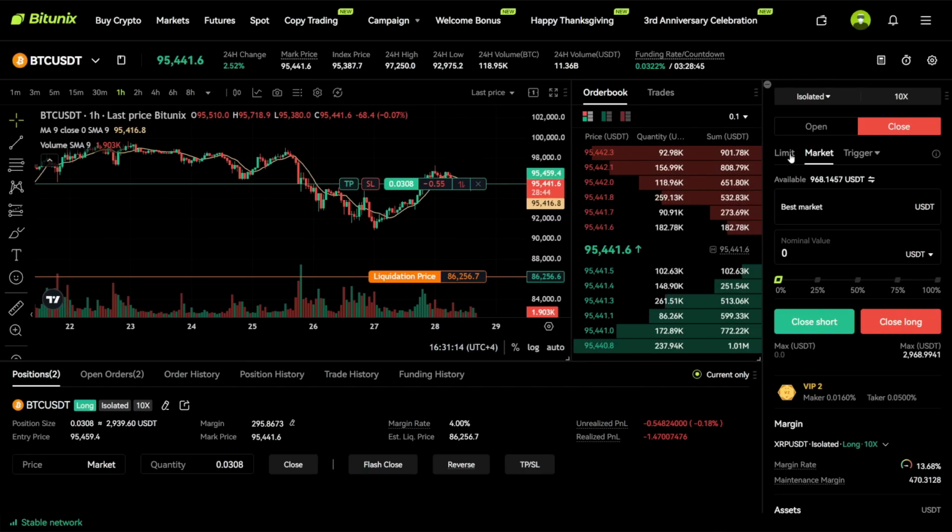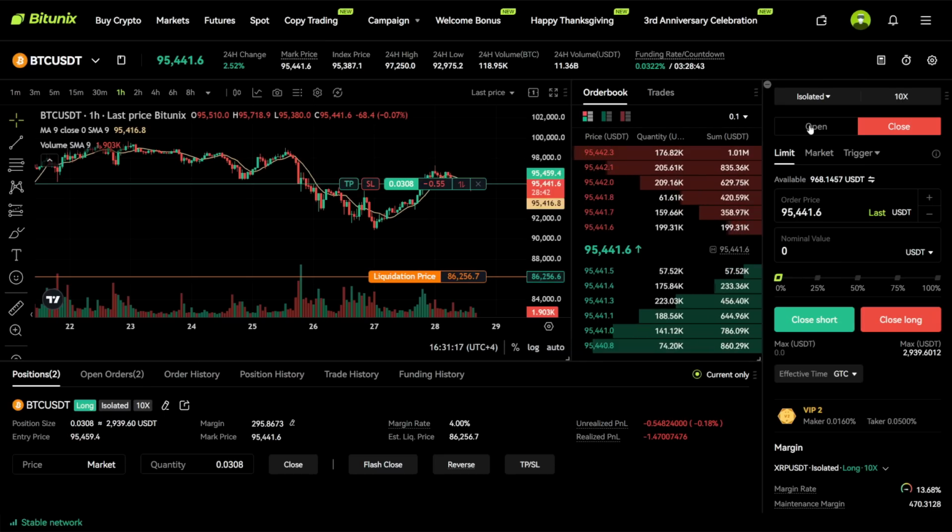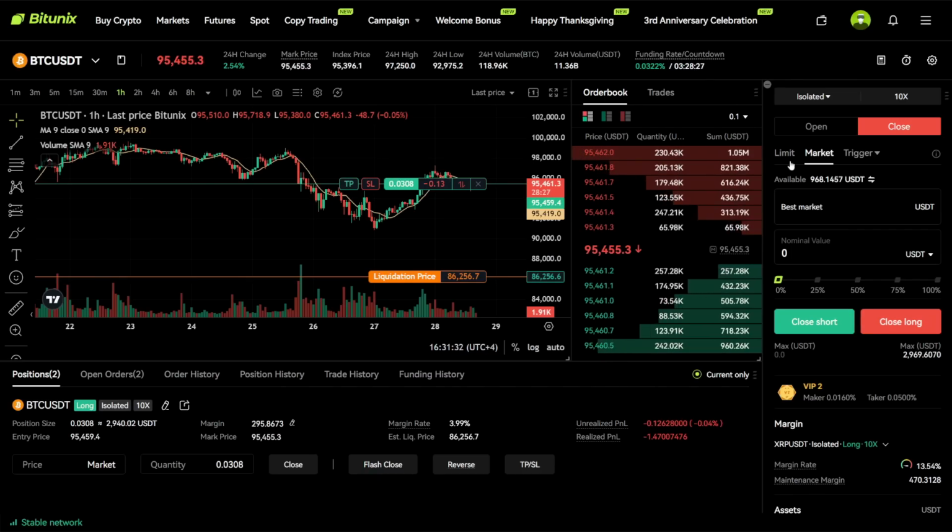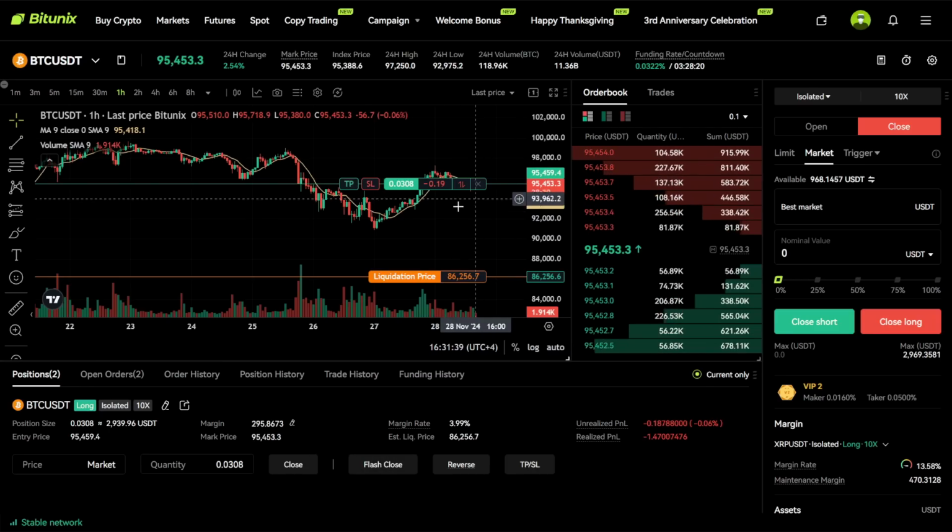And then personally, I like to try and close using limit orders. Basically, anytime I'm opening or closing, I try to use limit orders wherever I can to reduce fees. But if I just need to quickly get in or out of a trade, then I'll use a market order. There is also this option right here, flash close. You just click that and it immediately closes the trade at the current price.